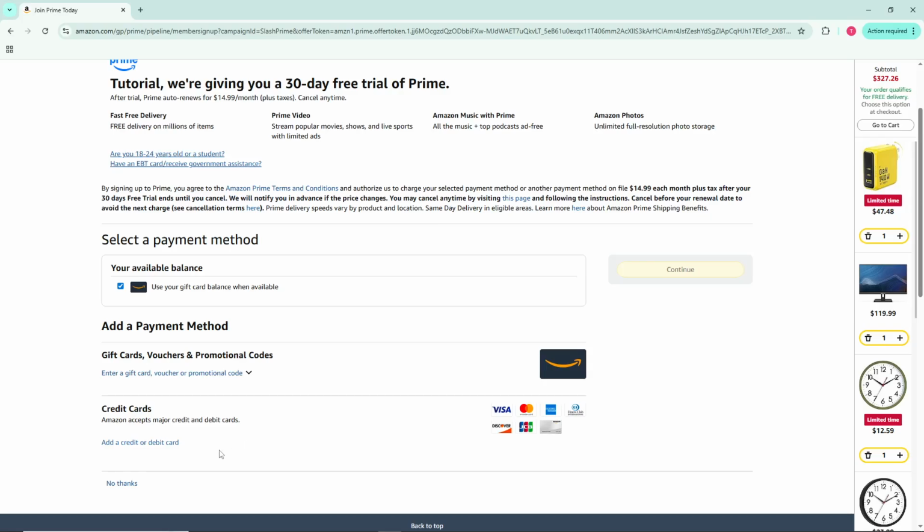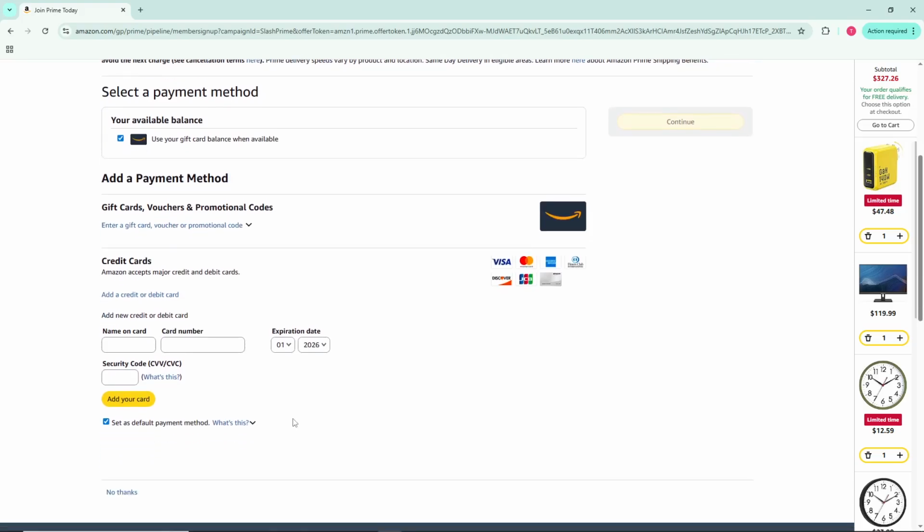For this example, click Add a credit or debit card. This is one of the most common and straightforward payment methods. You'll now see a form where you need to enter your payment details.